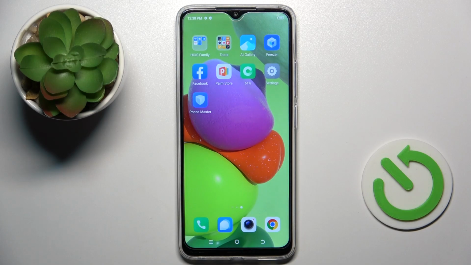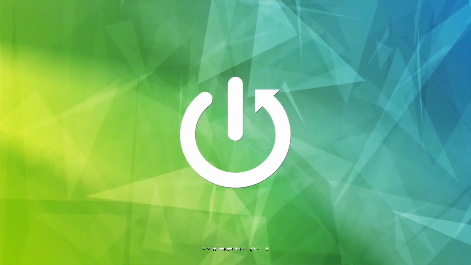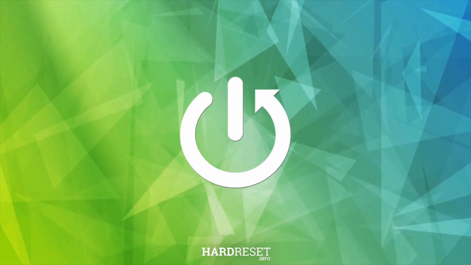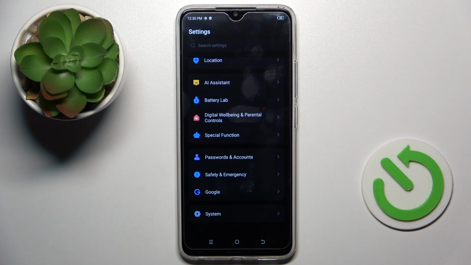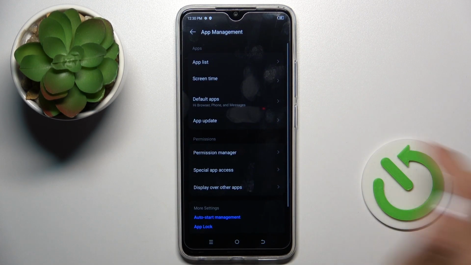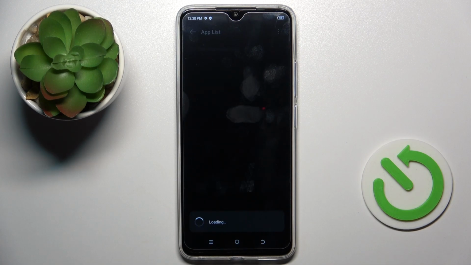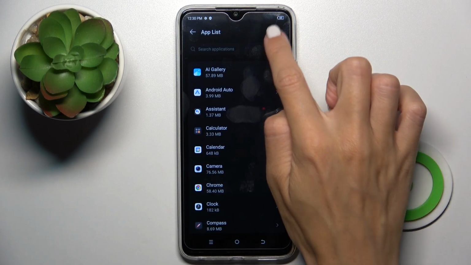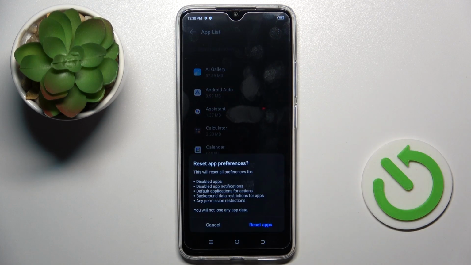Good morning, guys. In front of me is TECNO Spark Go, and let me show you how to reset app preferences. At first, open the settings. Then find and select App Management. Enroll App List. Click on More icon and select Reset App Preferences.